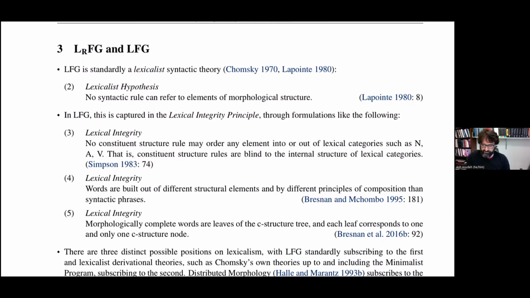The 1995 definition by Bresnan and Mchombo: words are built out of different structural elements and by different principles of composition than syntactic phrases. And finally, from the second edition of Bresnan's Lexical-Functional Syntax textbook: morphologically complete words are leaves of the C structure tree, and each leaf corresponds to one and only one C structure node. So these basically are all getting at the notion that in standard LFG, terminal nodes are words, including phonology and whatever syntactic features and semantic information they contribute.